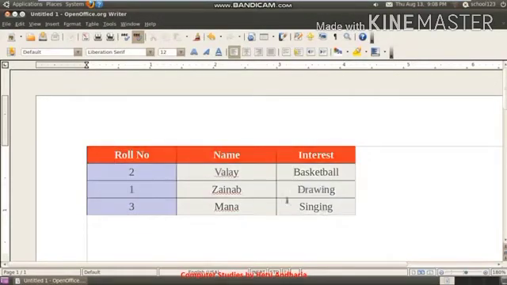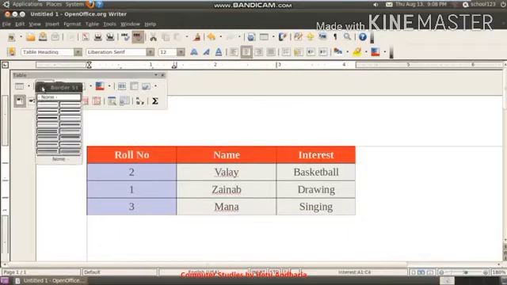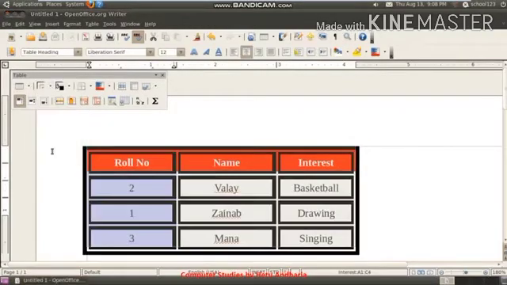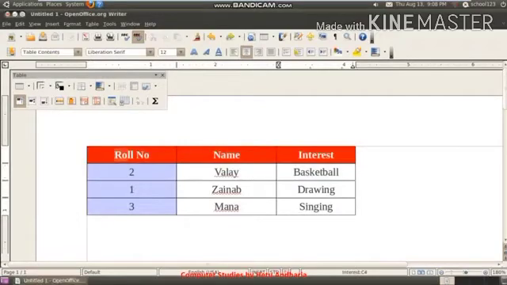If you want to give a different type of border, then that is also possible over here. Now this border is looking horrible. I don't want to add the border, but I just taught you that like this way you can even add the border.